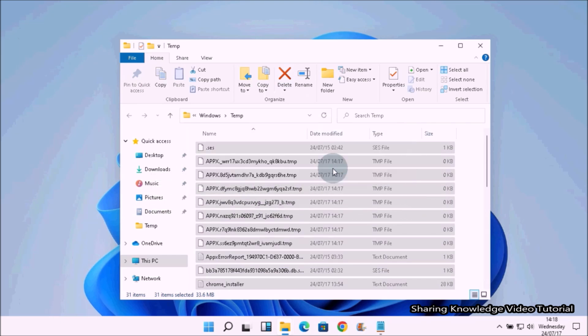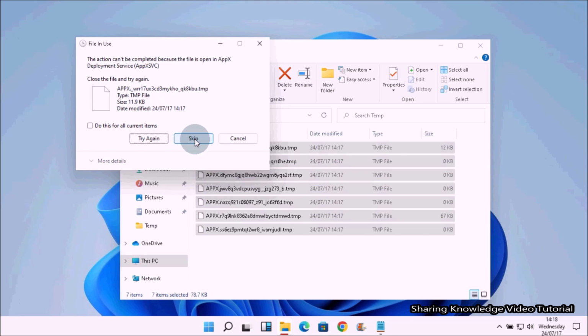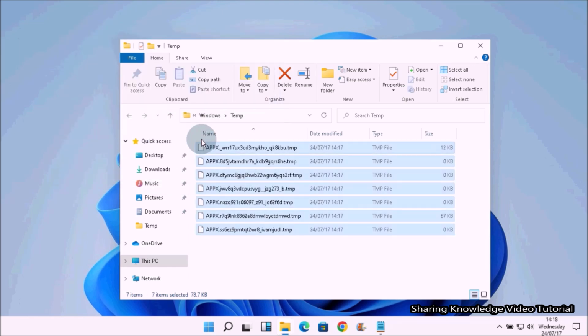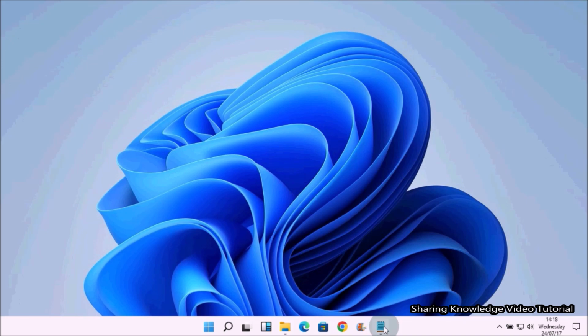On the confirmation prompt, press Yes or Enter to continue the delete. Some of the files may not be deleted. You can just leave them and continue by skipping, because those files are currently in use by some programs. That's it, you are done. This is how you can clean the temporary folder on your Windows 11 PC.